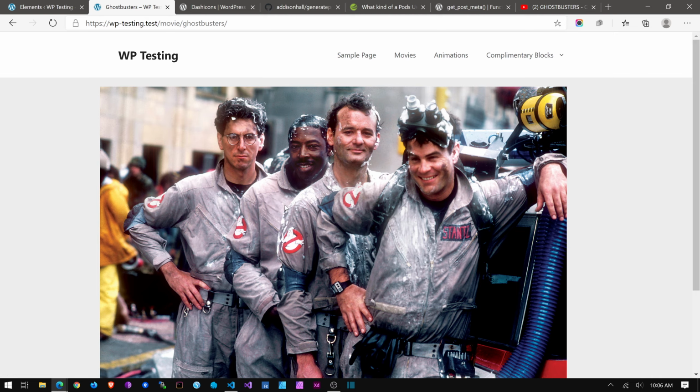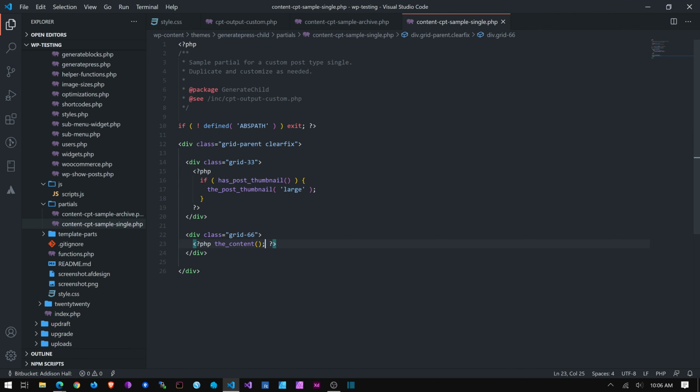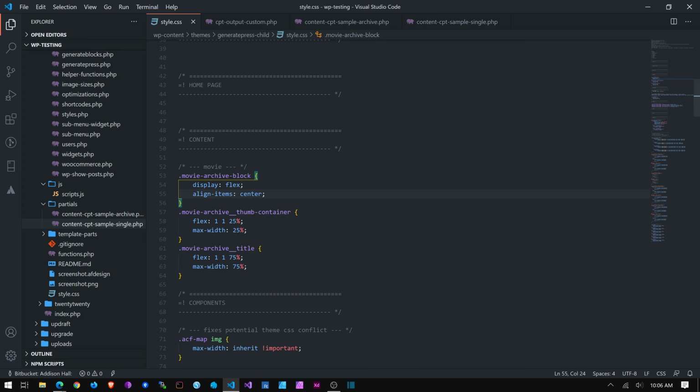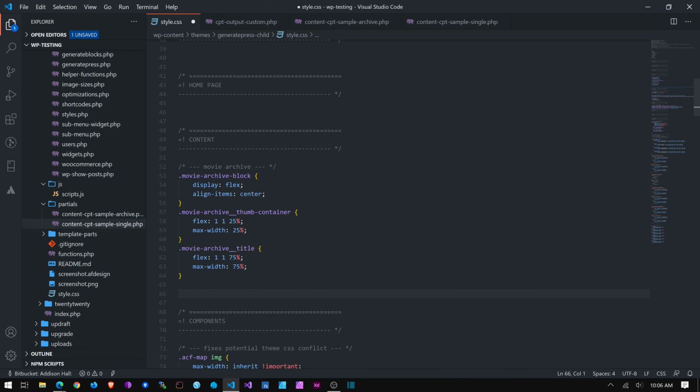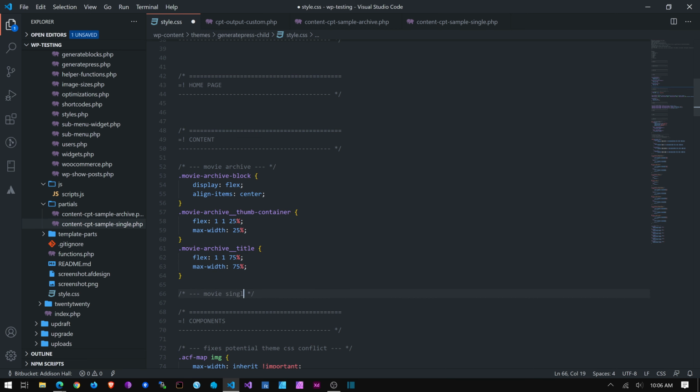So now the single view, and we want to get our custom fields in there. You know what? Let's differentiate. Let's say archive. And then down here, we'll say movie single.